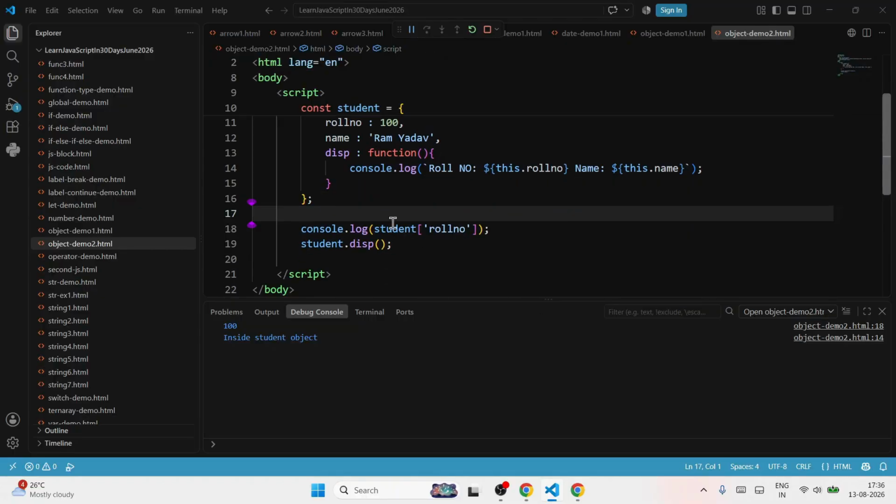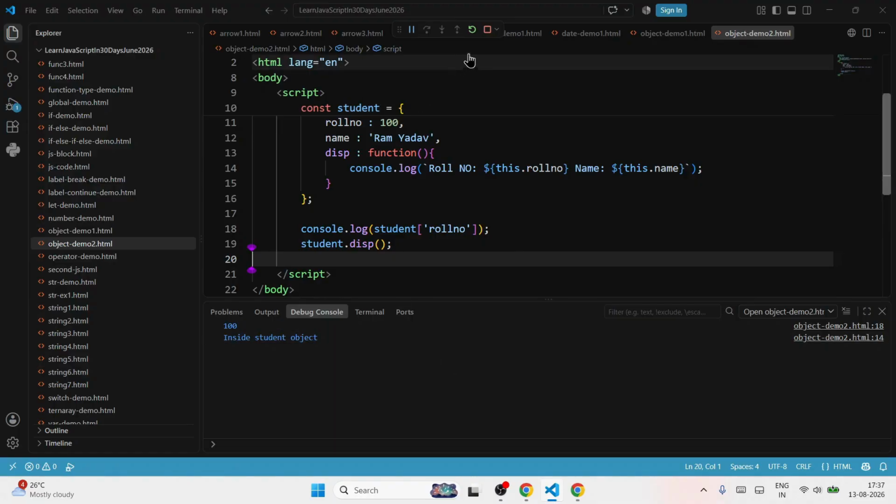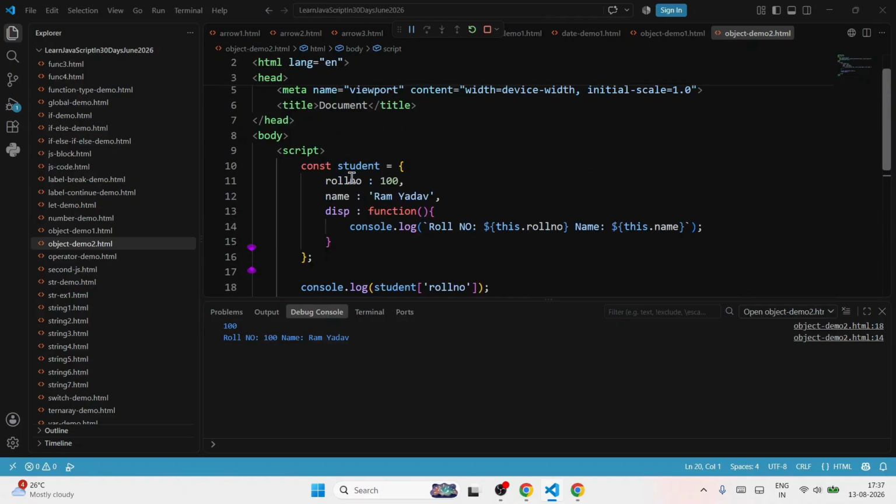ठीक है, तो when you are trying to call student dot disp round bracket, remember, disp is a property but what is the value of that property? Reference of your function. ये पूरे फंक्शन का ही रेफरेंस इस प्रॉपर्टी को दिया है. तो जब आप disp round bracket करते हो तो इसमें वो रेफरेंस है फंक्शन का, तो वो फंक्शन ही कॉल होगा. और अंदर हम क्या प्रिंट कर रहे हैं? उसी के बाकी प्रॉपर्टीज, रोल नंबर और नेम. Is it printing roll number 100, name राम यादव?